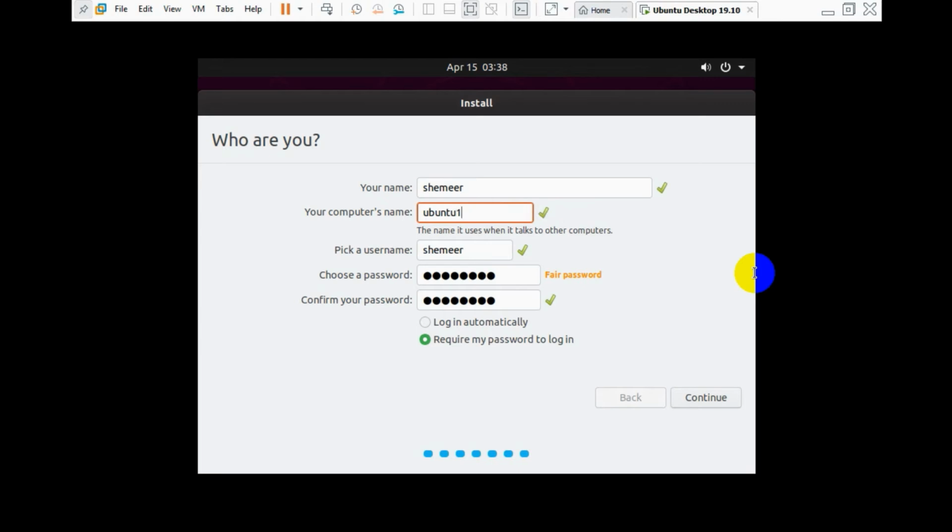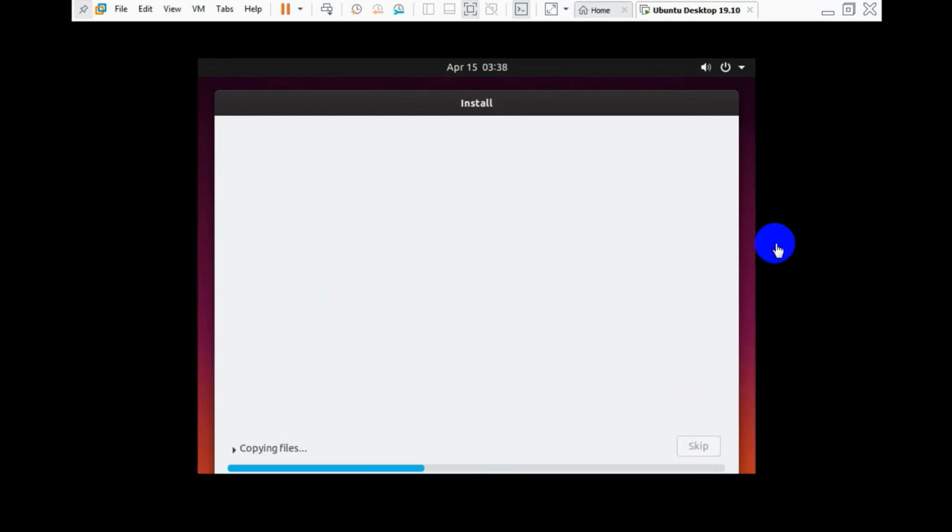the name that we have given in the your name section. So I gave Ubuntu 19. Just let me choose one simple password. Okay, fine, continue. Now it started copying files. This is going to take a little bit of time.